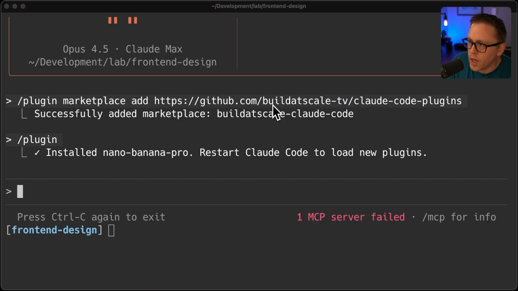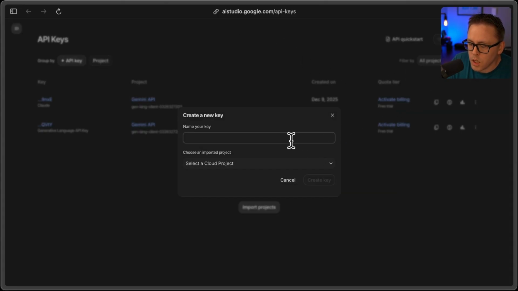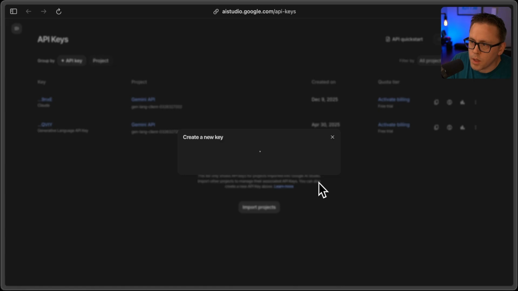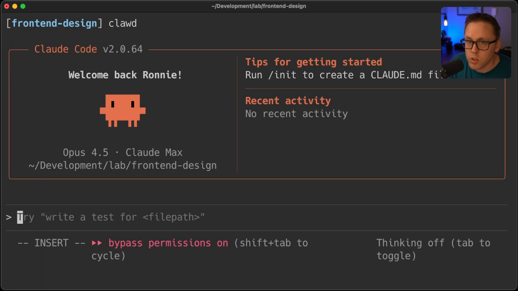But before you do that, you'll also want to go to aistudio.google.com, create yourself an API key, and copy that API key. And then you'll want to export GEMINI_API_KEY, paste that key in there, and then you can restart Claude Code.